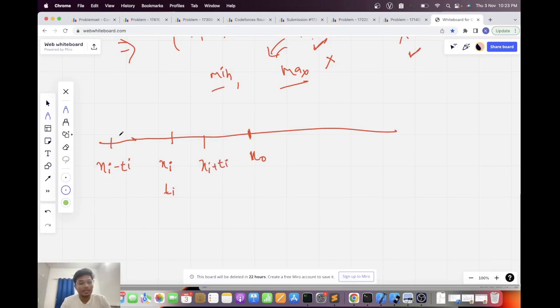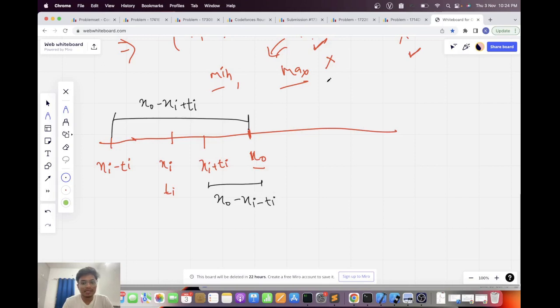Now let's see how much time it will take to come here. The first path is from here to here, so the time will be X naught minus (XI plus TI). And from here to here, the time will be, because it is less than, in modulus form, X naught minus X2, so this will be the point.